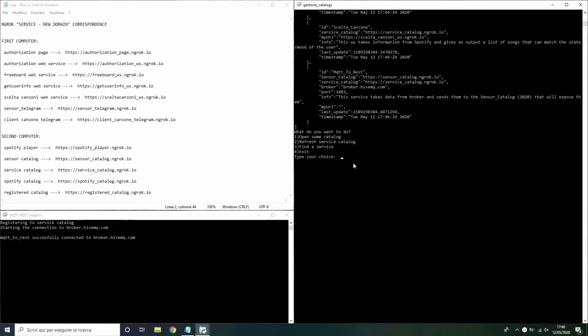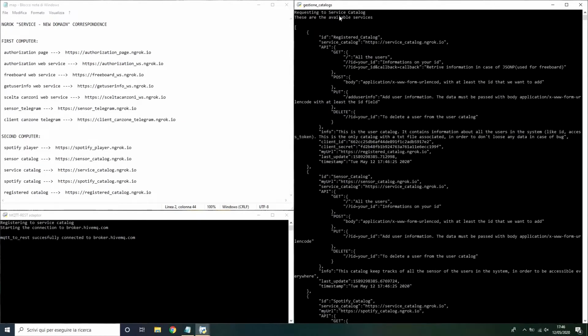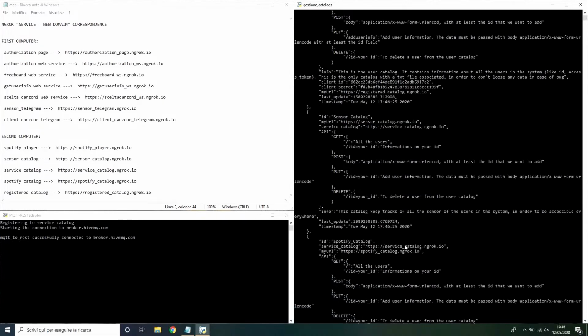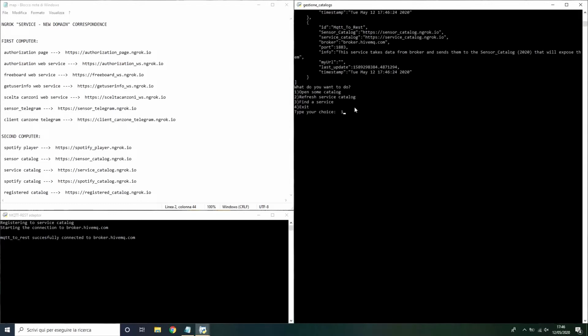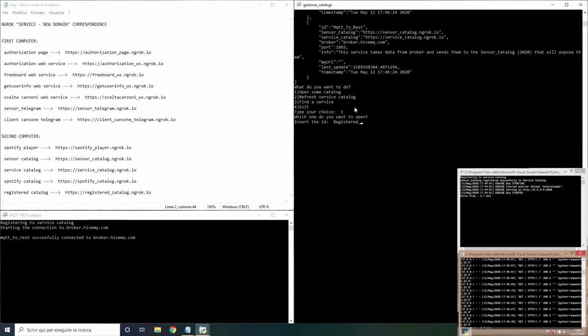It is possible to consult the catalogs through a catalogs management client, which first performs a GET request to the service catalog to learn about the online services, and then allows the user to browse through the other catalogs. Interrogating the registered catalog, we can see now there are no registered users, while interrogating the sensor catalog, we can see there are no online streaming users.